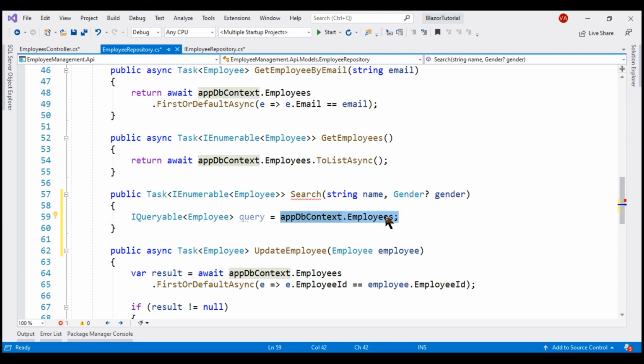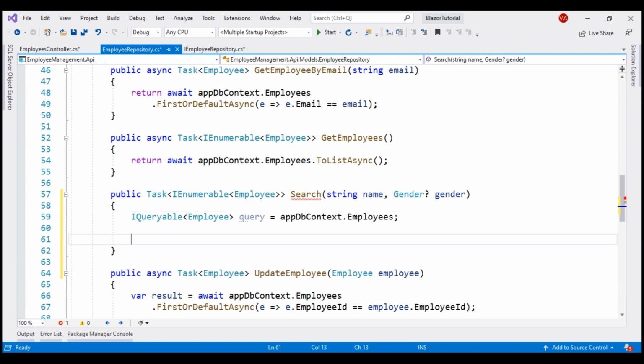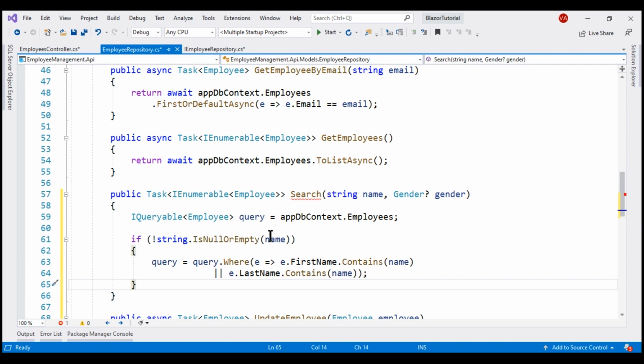If a value for this name parameter is provided, meaning if it is not null or empty, then we want to search by name. And here is the expression for that. If the incoming name parameter is not null or empty, we are adding the where clause. At the moment, we are searching in both the properties, first name and last name, and we are using the contains search. But we can also use starts with or ends with, depending on our search requirement.